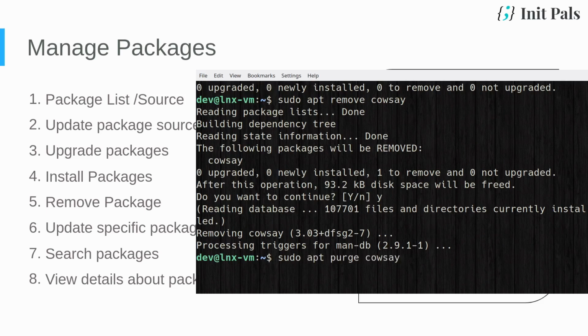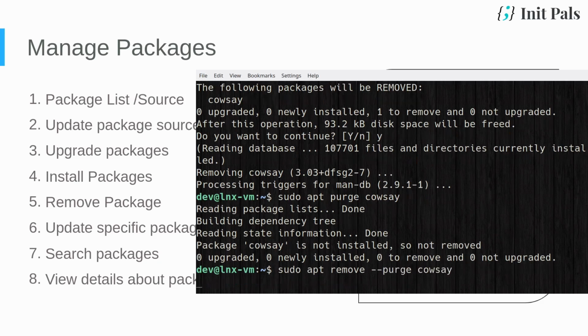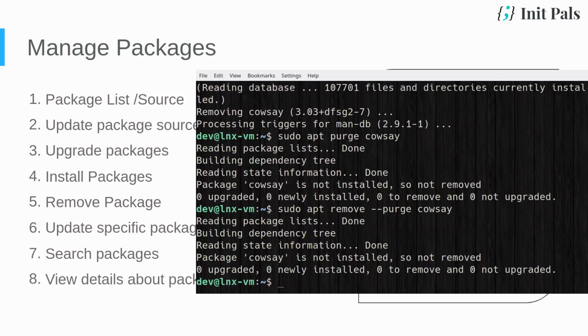Since I have already removed the package, now it will try to remove only the configuration. Since it doesn't have any configuration, there is no big difference. But if a package has some additional configuration, then with this command, it will try to remove those configuration files as well. Okay. To combine both the commands, remove and purge, the command is sudo apt remove --purge and the package name. Right. This should remove the package as well as the configuration files.